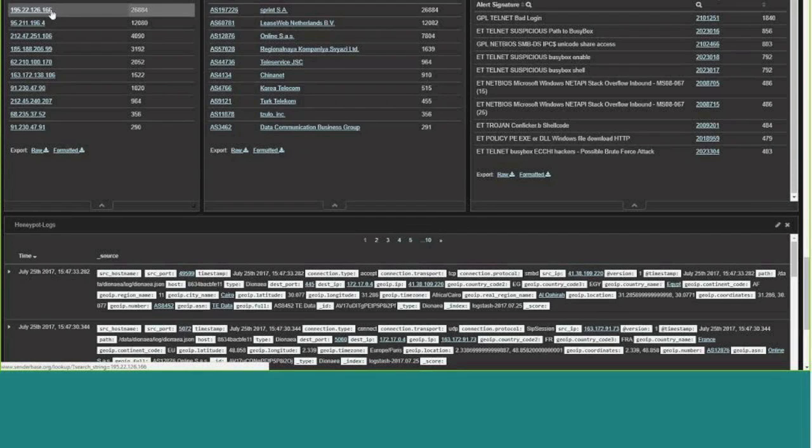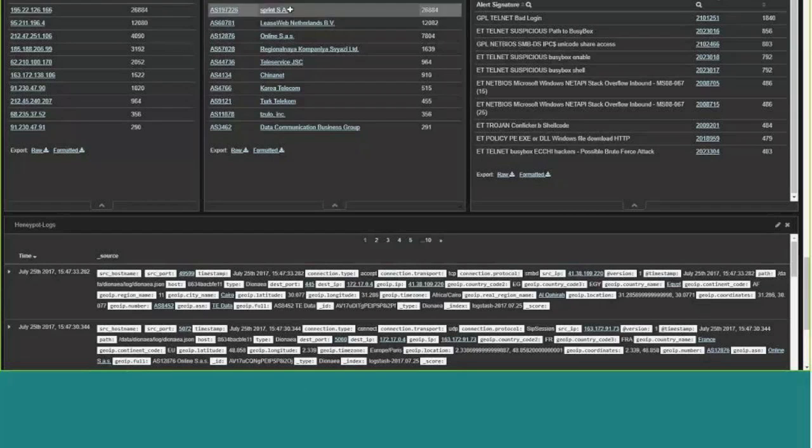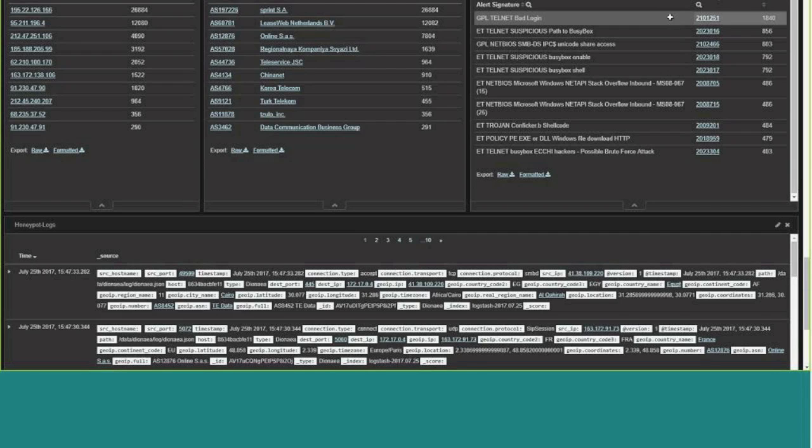So the IP address 195.22.126.166 has been our top offender over the last 24 hours. This IP address is part of the Sprint ISP. And we can also see what are the top 10 signatures that are actually kicking off the alerts. We can also click on the ID number and actually look at the emerging threat feed that's associated with that alert. So not only are you able to get the information provided to you, but you're also able to take that to the next step to have the understanding of what that really means.